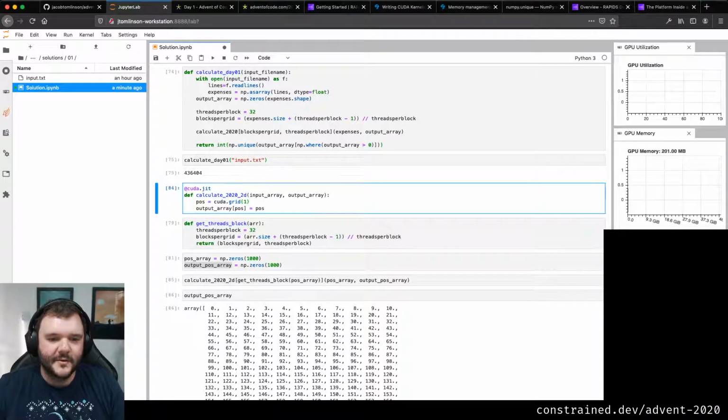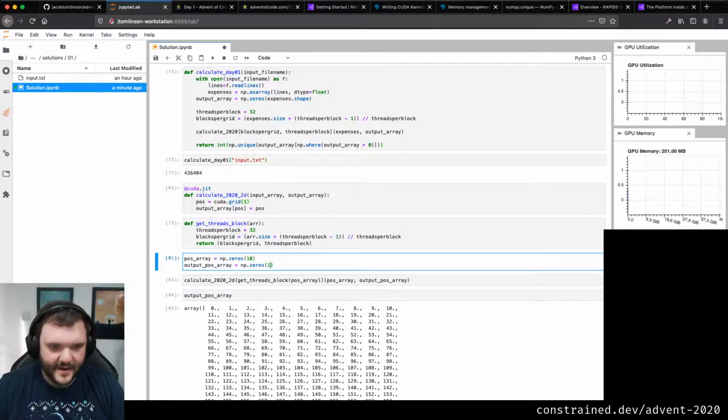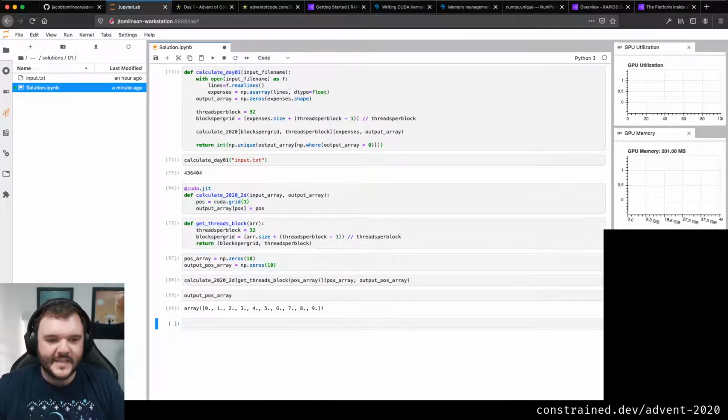Right, what I want to do is actually just make this smaller so I can visualize it. I've got a 10 long array here. What I want to do is do a 10 by 10 calculation and have like 2 input numbers basically.